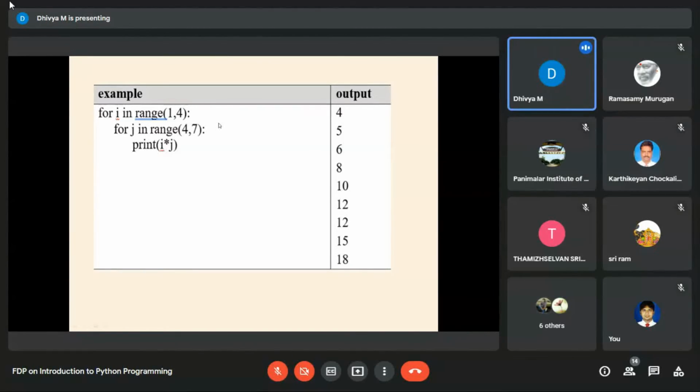Similarly, again, j is automatically incremented to the next value, which is 6. But I is still 1 only. So 1 into 6, 6 will be printed. Now j is further incremented to 7. So 7 is outside 4 comma 7. So as I said, range function excludes the ending index, so it will not take 7 for operation. So 4, 5, 6. So it will be false.